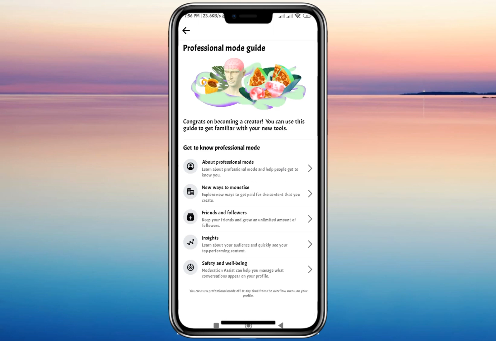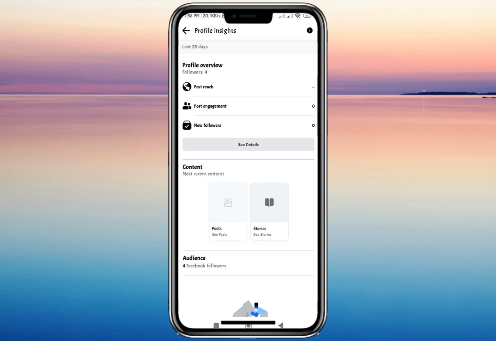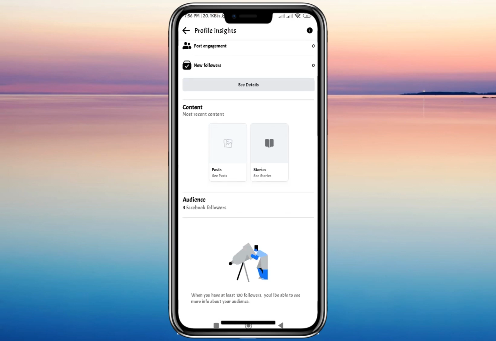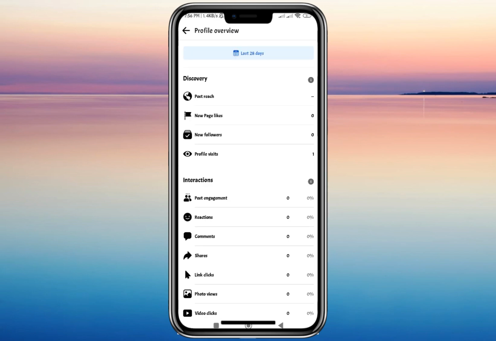And then click on the Insights option. Then click on the View Insights option. Then here, click on the See Details options. And then here on the Profile Overview, you will see the Discovery option. Under that, you will see the option to Profile Visits. So that's how you will know who visits your profile.